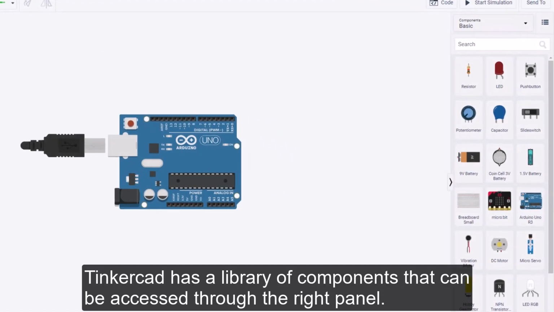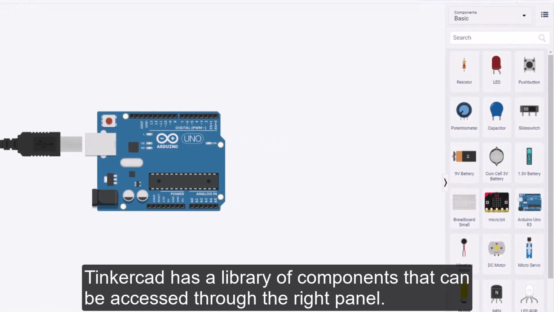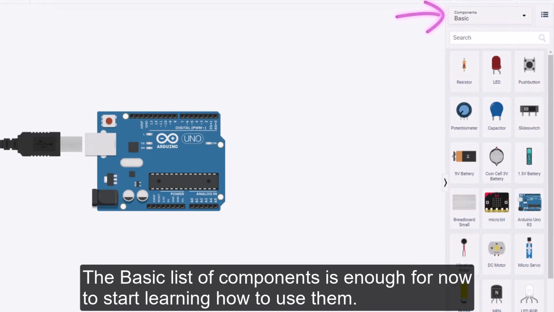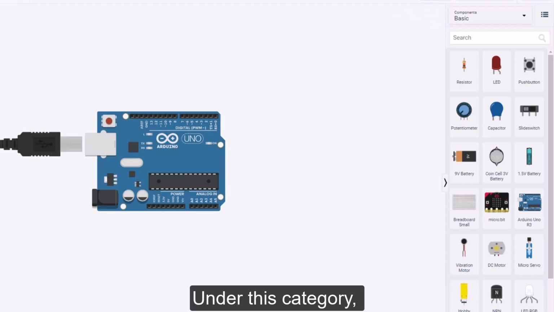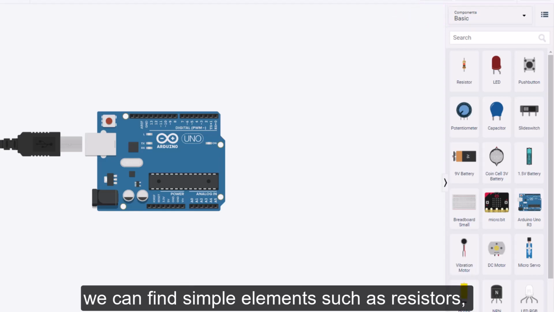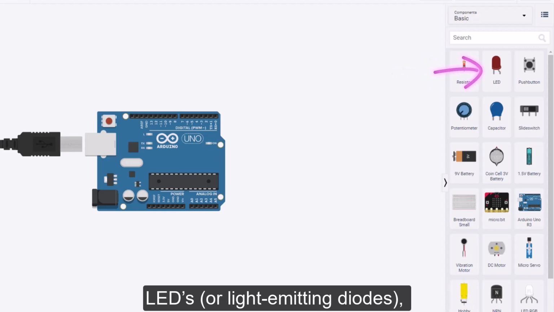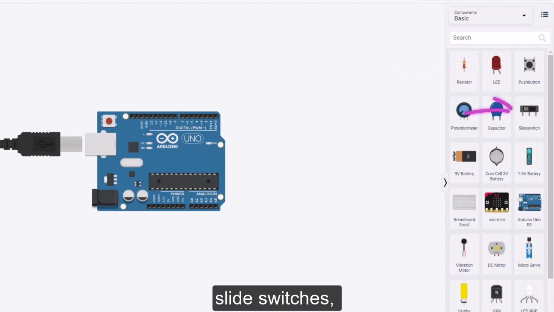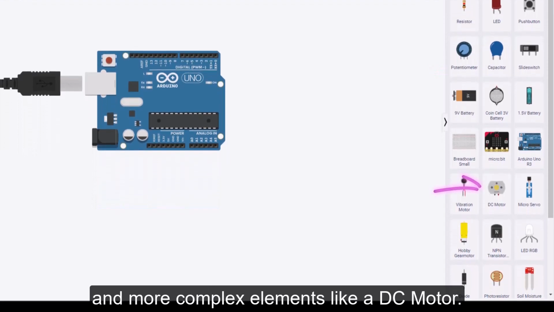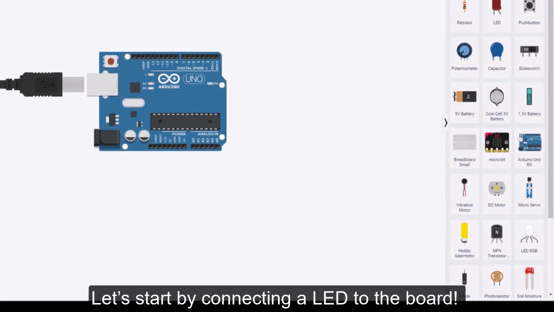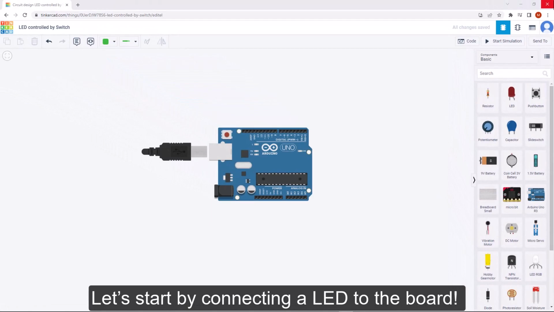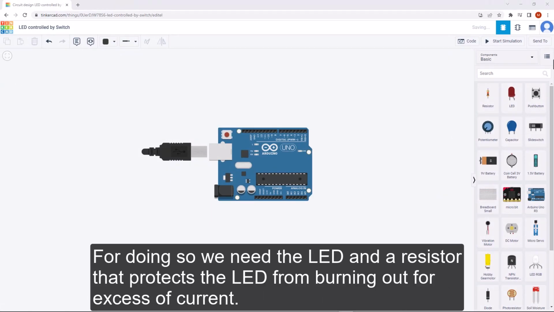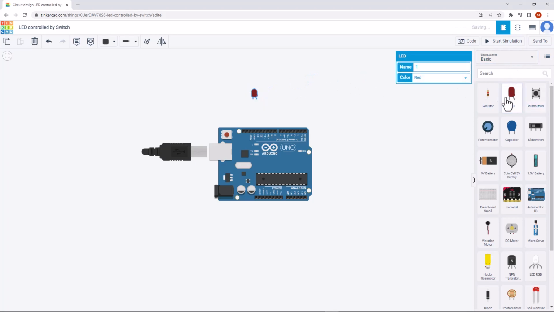Tinkercad has a library of components that can be accessed through the right panel. The basic list of components is enough for now to start learning how to use them. Under this category, we can find simple elements such as resistors, LEDs, or light-emitting diodes, slide switches, and more complex elements like a DC motor. Let's start by connecting an LED to the board. For doing so, we need the LED and a resistor that protects the LED from burning out from excess current.